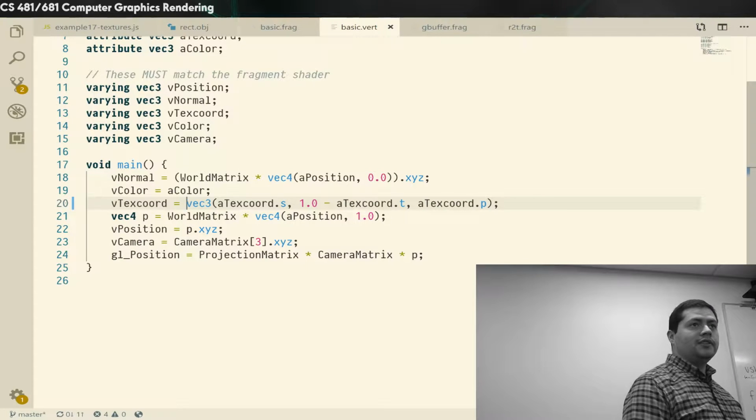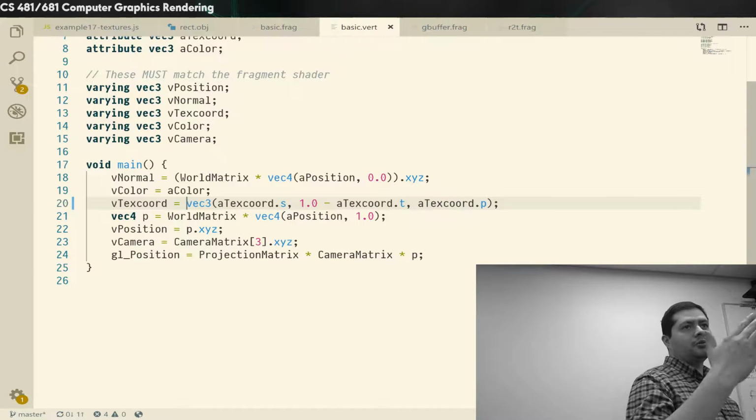So that's the other way to fix it. I'm not going to deal with this in a shader program. I'm going to fix it by making sure that all my textures are loaded up correctly.